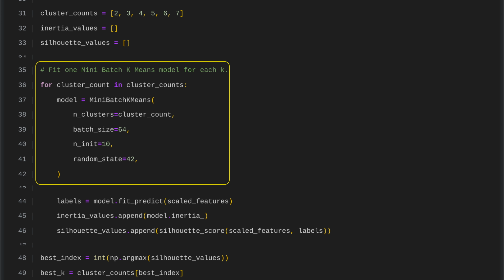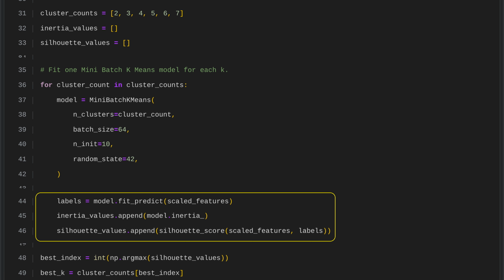The model updates cluster centers with batches of 64 samples, runs 10 different initializations to select the best result, and uses a fixed random state of 42 so the results can be reproduced. The model clusters the scaled data for each tested number of clusters, assigning every point to a group. It then records inertia to measure how compact the clusters are, and the silhouette score to measure how well the clusters are separated. Together, these values help judge the quality of the clustering.